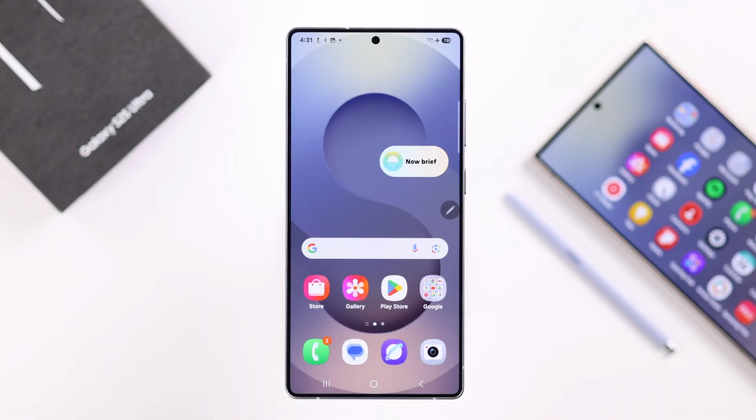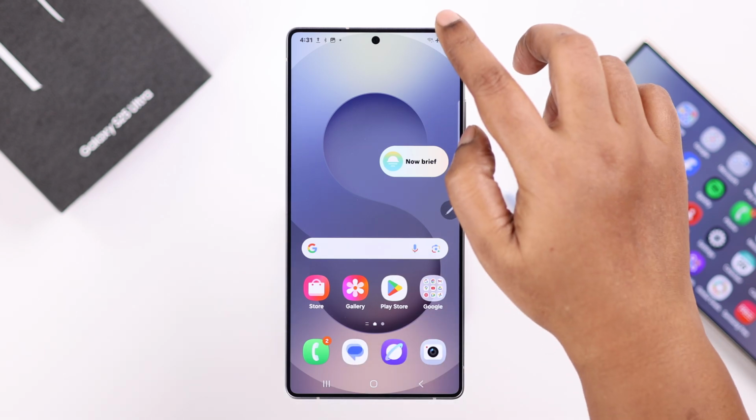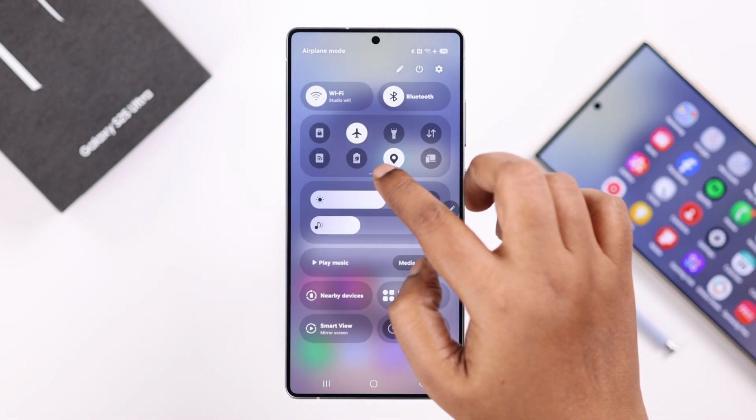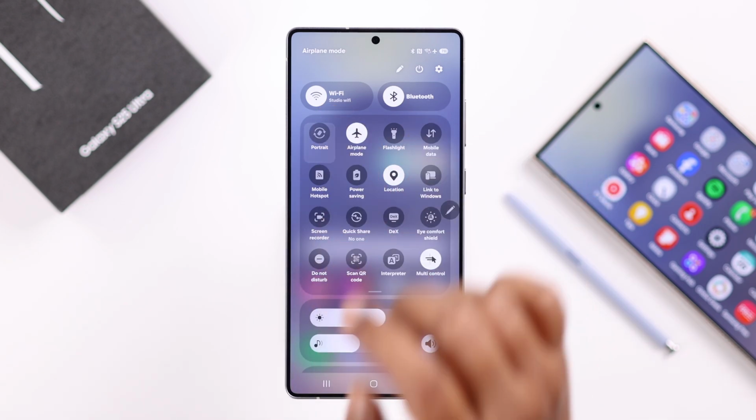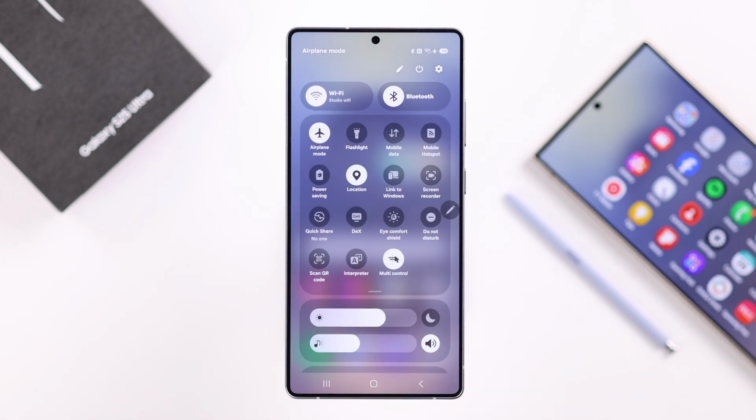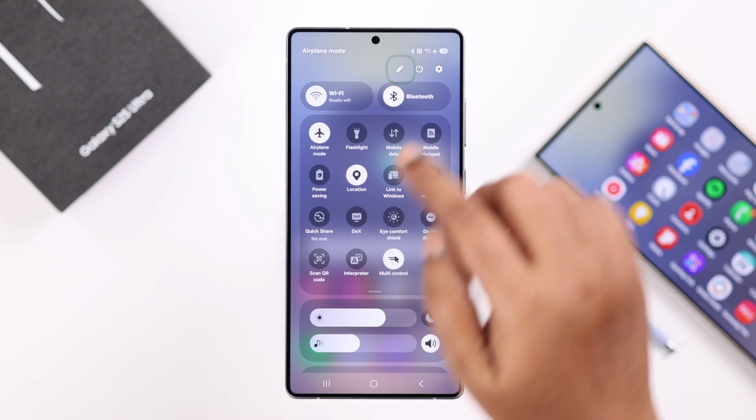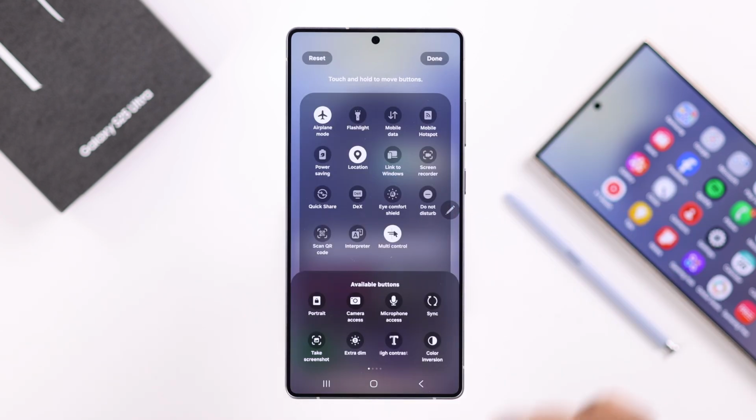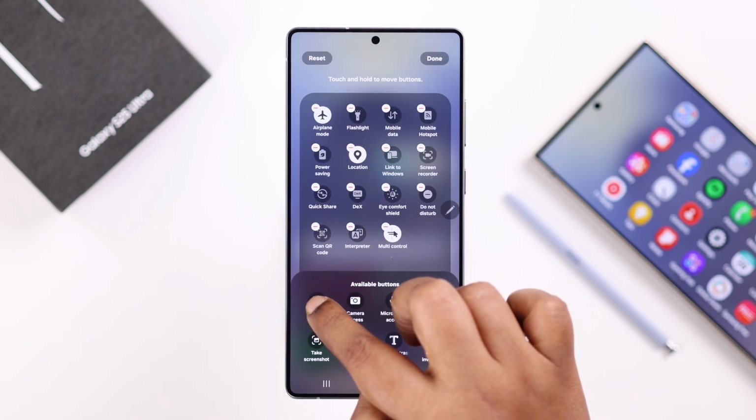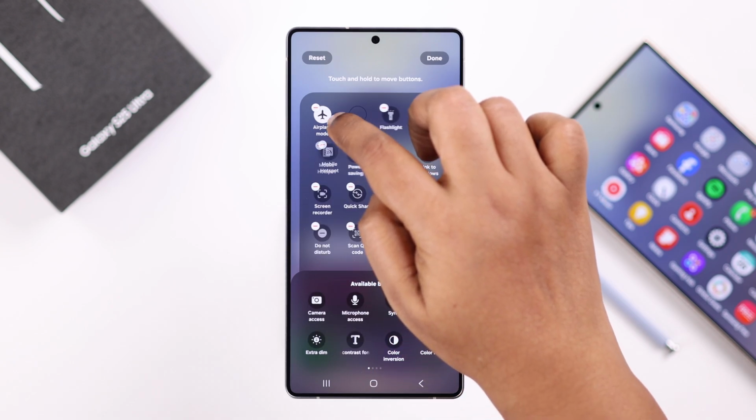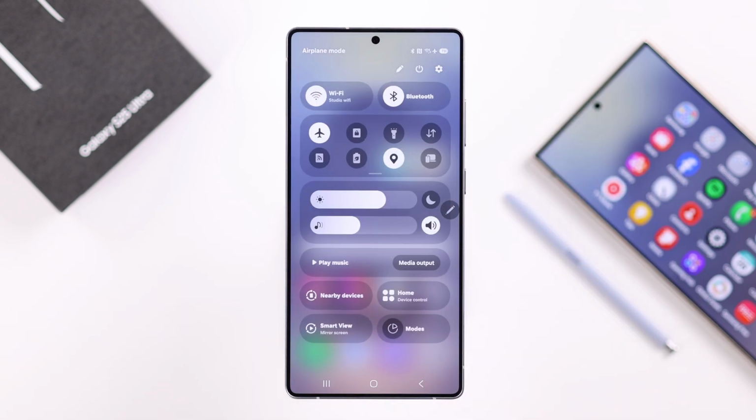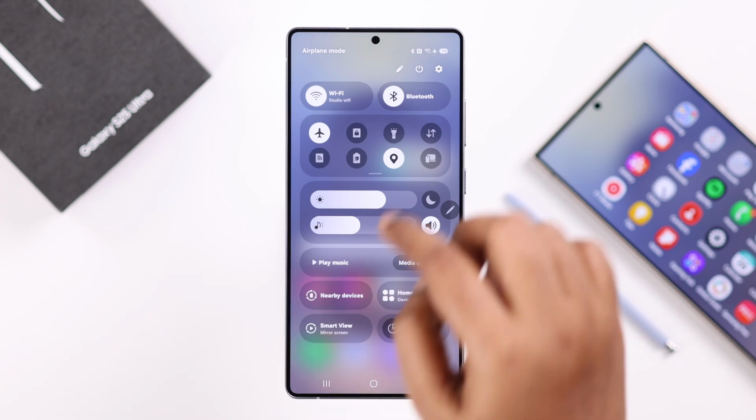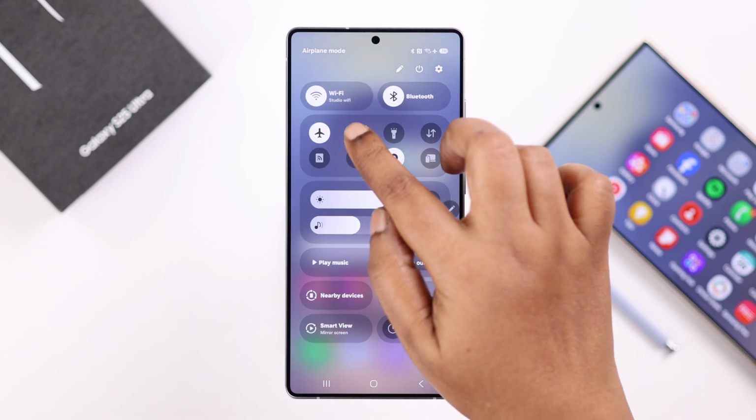So to quickly change it, just swipe down the quick access panel and you'll find the auto rotate option from where you can enable or disable it. Just in case you can't find this option, just tap on this pen or edit icon to edit. Find the option listed below and then simply drag it to the quick access panel. Press done and done.